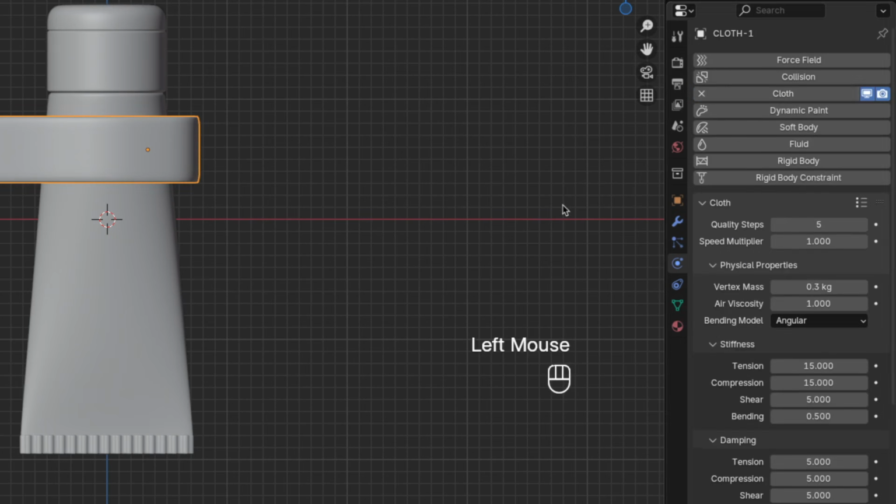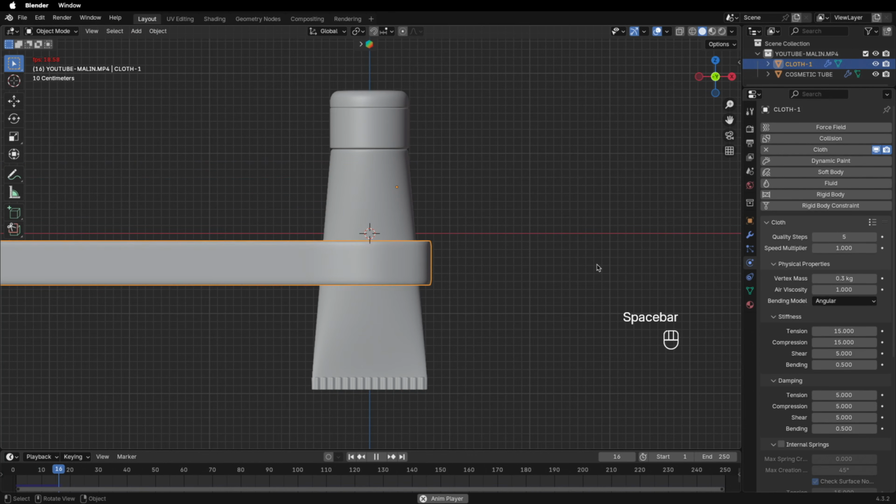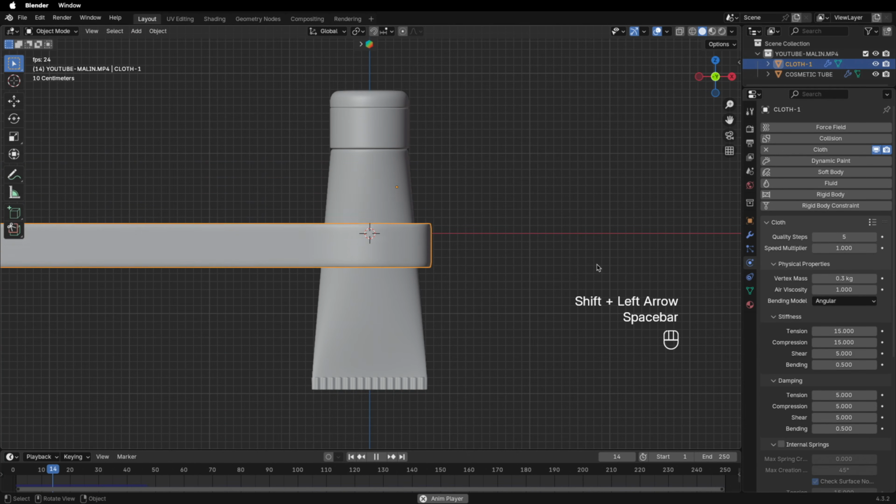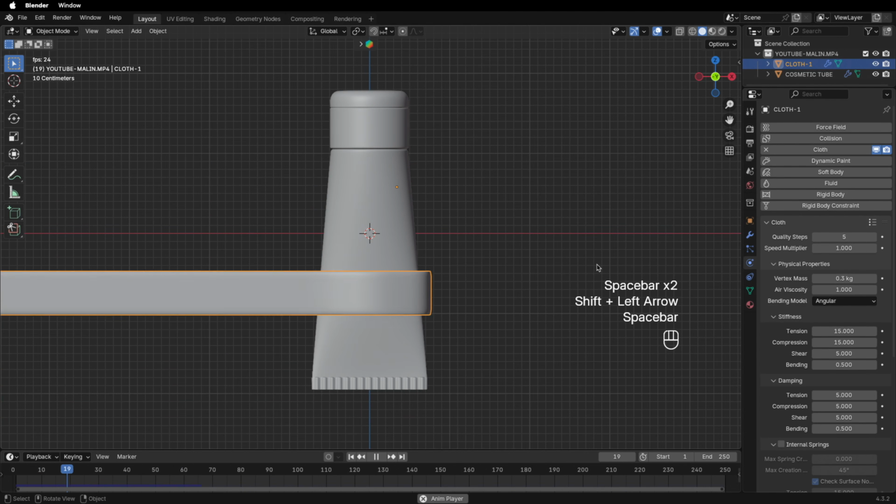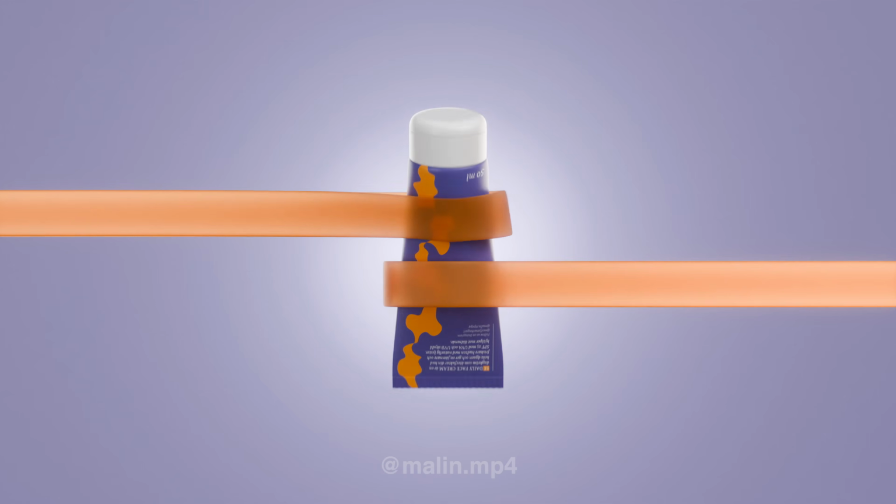So click on the cloth and then hit the spacebar to play the animation. And like you see, our cloth object is falling and we don't want that. We want the ends to hold up the cloth object, like in the result video.